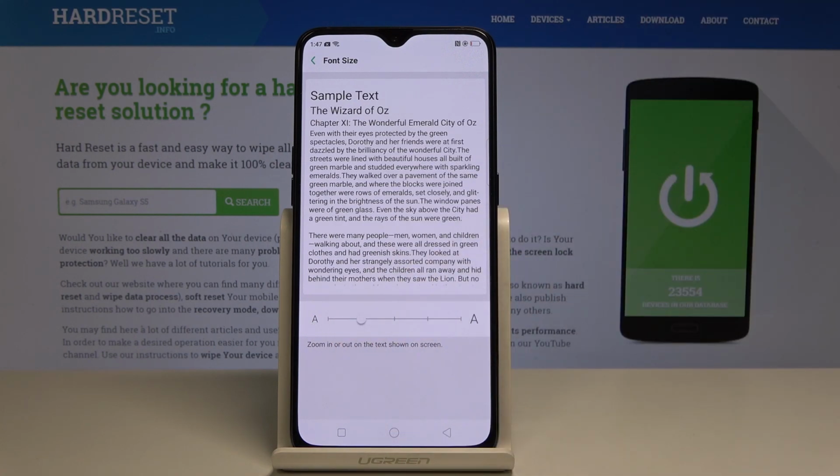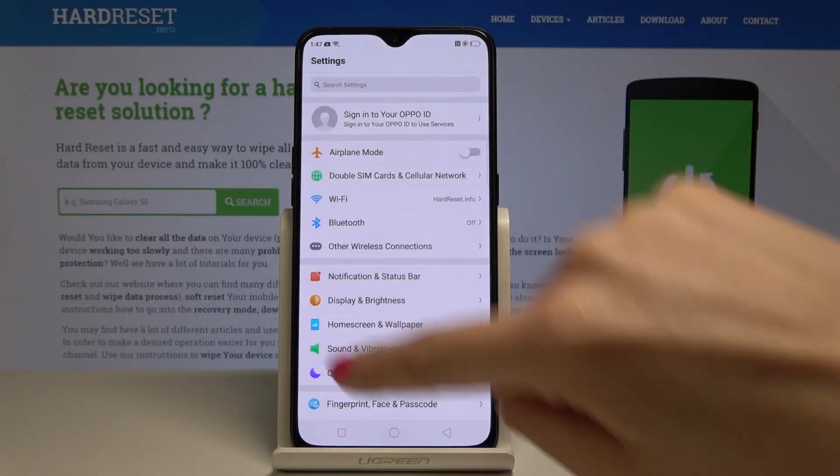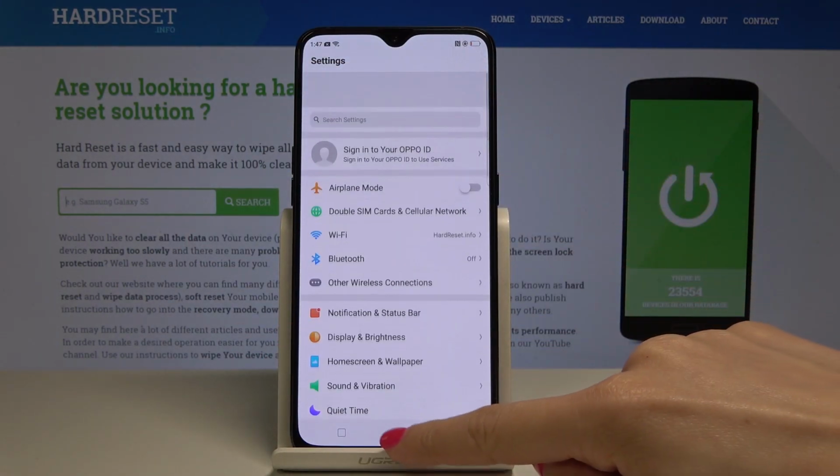Let me pick, for example, this one. And as you can see, I'm back to the smaller one. And that's it.